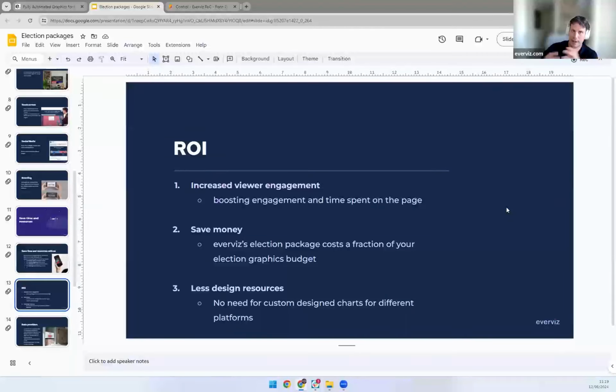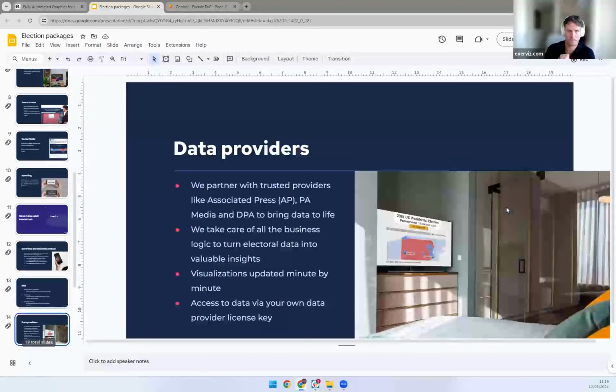You really don't need that in-house expertise anymore with this package. So who is providing the data behind these charts and maps? In the case of the UK package, we have, again, our partnership with PA Media. They're the trusted and authoritative source of election data in the UK, and their data is powering our charts.